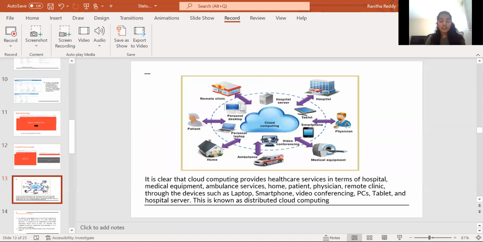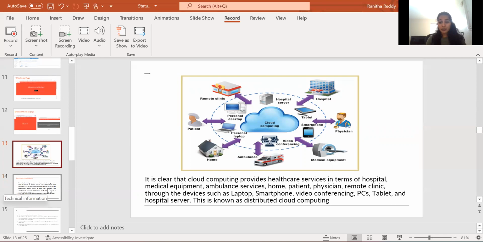And in the next slide, I can show you the block diagram, which is about the cloud computing. And it is clear that our cloud computing provides healthcare services in terms of hospital, medical equipment, ambulance services, home patient, physician, and through some of the devices such as laptops, smartphone, video conferencing PCs, and etc. These also known as distributed cloud computing. And if you can see the block diagram, it gives a clear picture of how cloud computing is helpful in healthcare services.